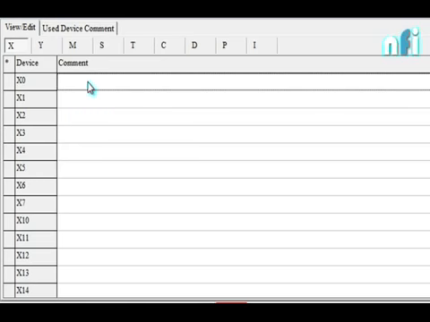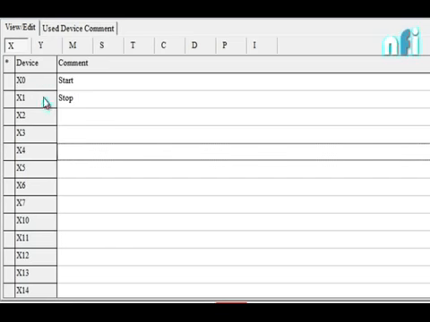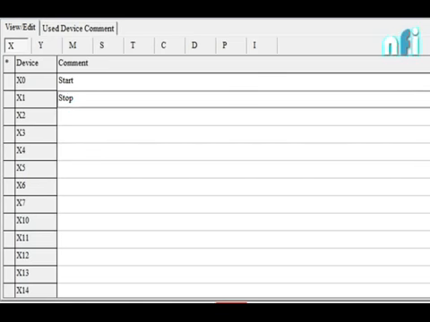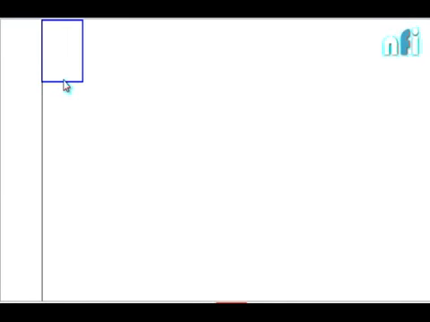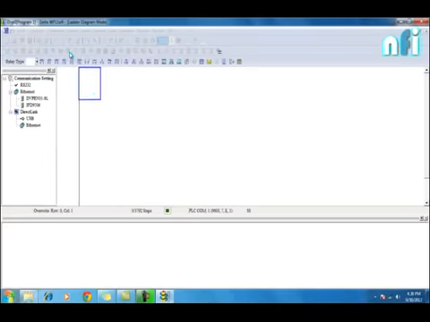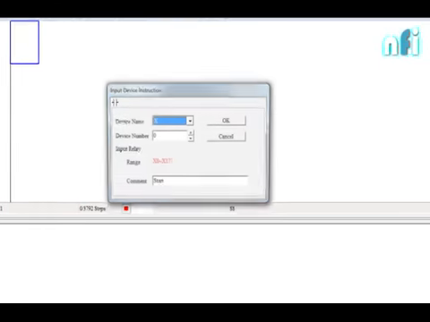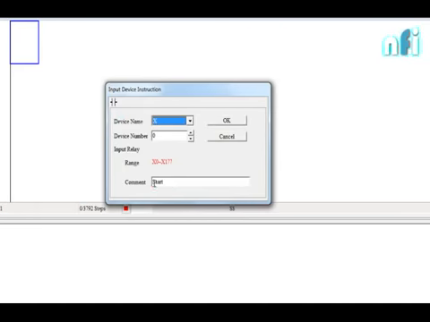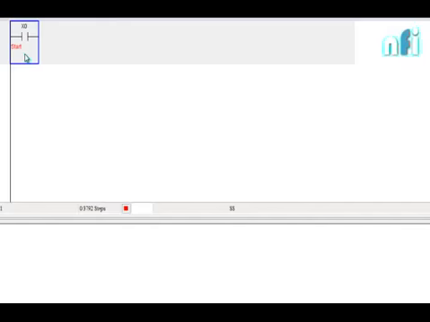So I can write, let's say if my x0 is used to start a machine, I'll write start, and my x1 is used to stop the machine, so I'll write stop here. So wherever x0 or x1 I'm using in a program, it will show start, stop on top of that. So for example, if I write a code, if I want to take LD x0 here, I'll go to F1, x0. You can see the comment is already there, and that shows start.